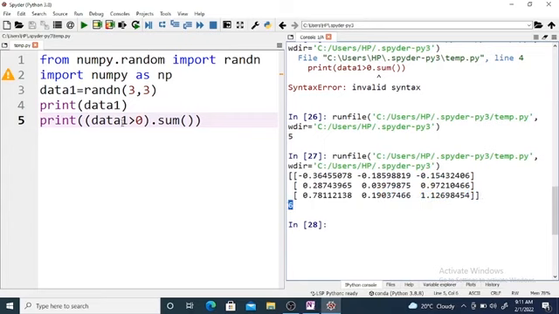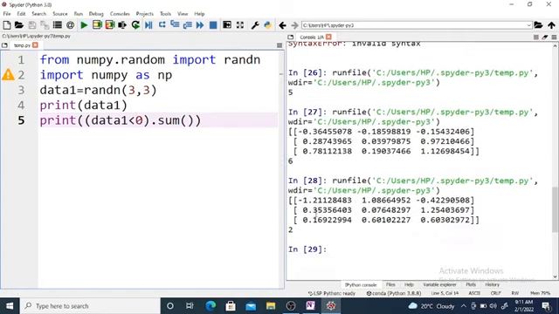So by using this condition you can check how many elements are positive, and if you write here less than 0, then again it will generate a random matrix and 2 elements are negative.